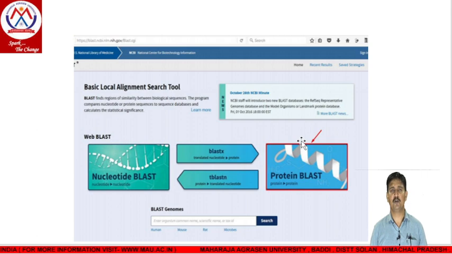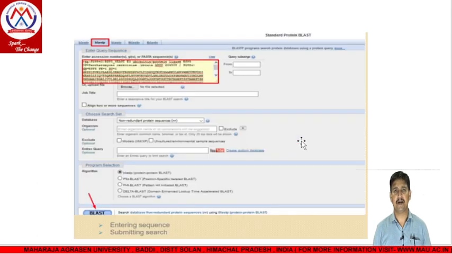If we want to use a nucleotide sequence against a nucleotide sequence, then nucleotide BLAST is used. If we want to compare protein sequences, then protein BLAST is used. And if we want to compare a protein sequence with a translated nucleotide sequence, then TBLASTN is used. Similarly, the selection of BLAST depends upon our requirement.